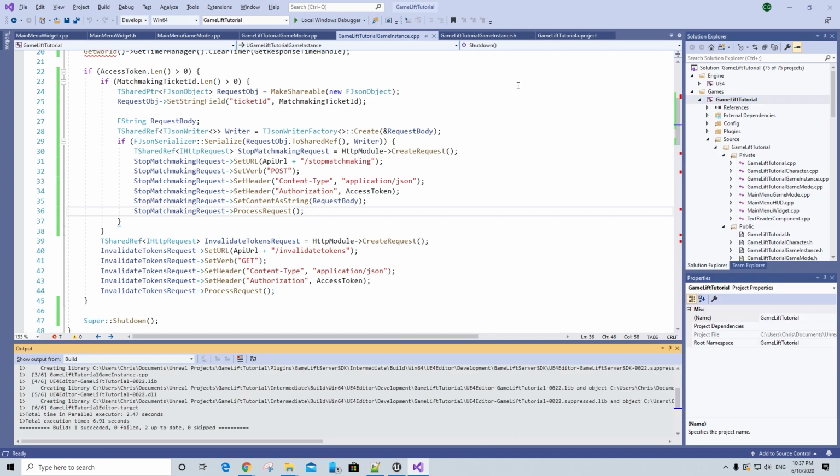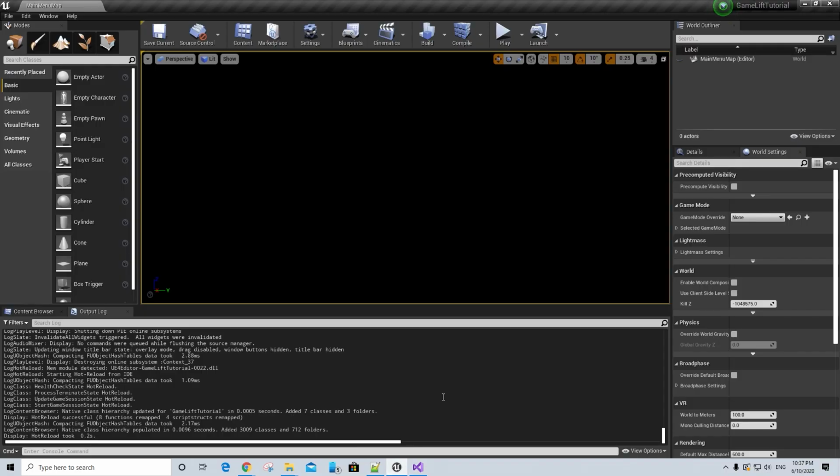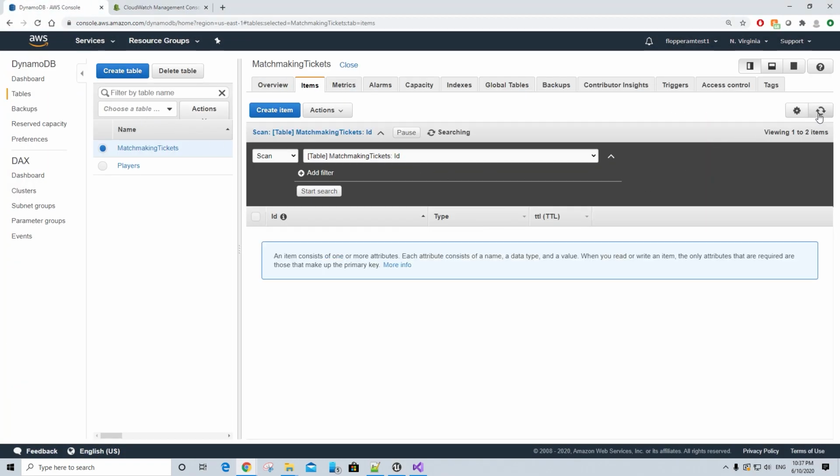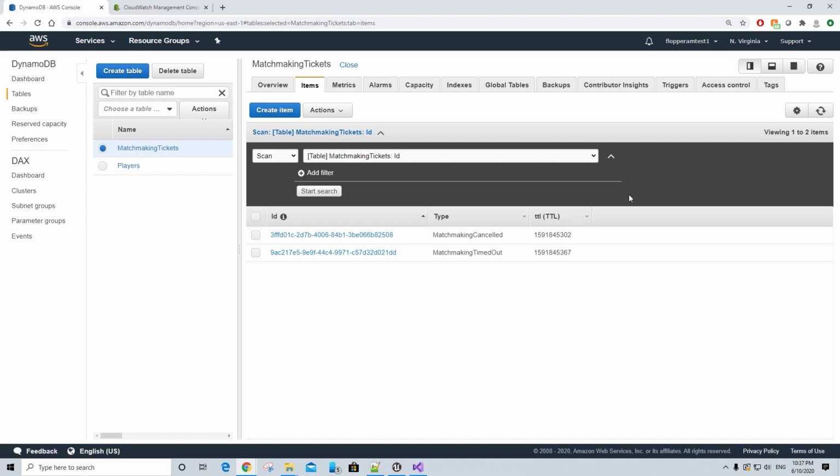And then once the code has compiled, let's go back to Unreal Engine. But before we start the game, let's quickly go to the matchmaking tickets table in DynamoDB and refresh the items in the table so that you can see all the latest items in your table, and notice what's already in there so that we can easily tell when a new item is added to this table.